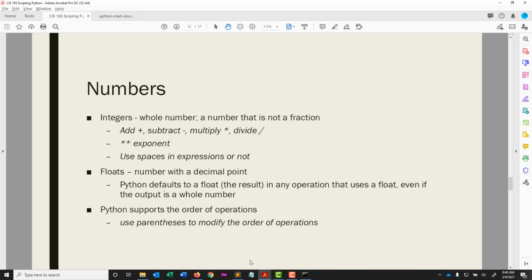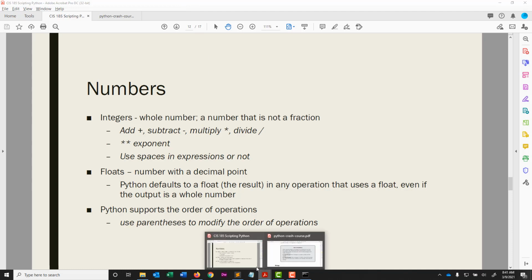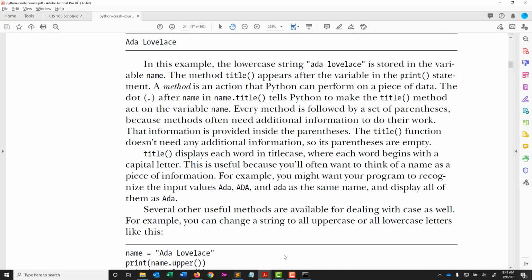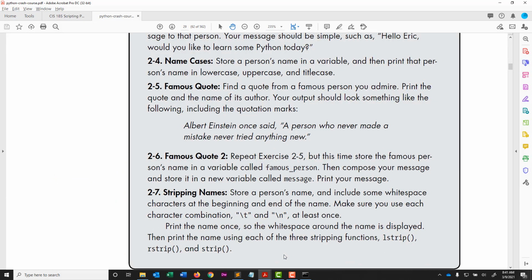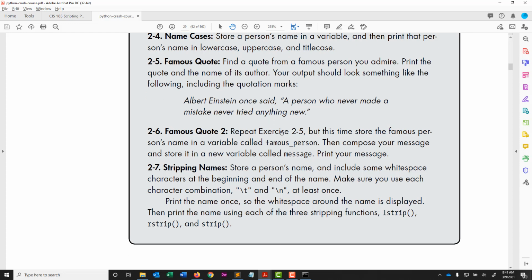Before we jump into the next section, let's go ahead and look at our other labs. So you're going to do 2-4, which is name cases. Store a person's name in a variable. Maybe it's your own name. And then print that person's name in lowercase, uppercase, and title case. And then 2-6 is going to build off 2-5. So we'll look at 2-5 first.